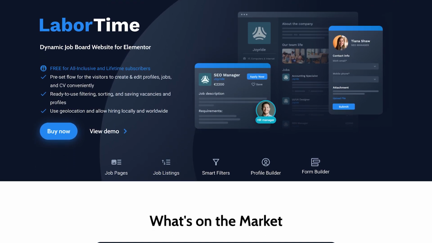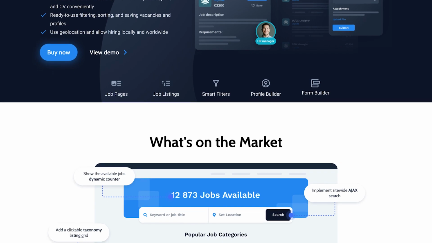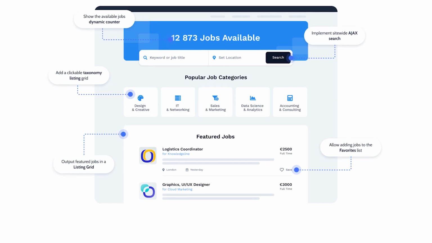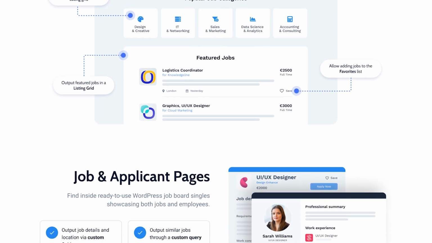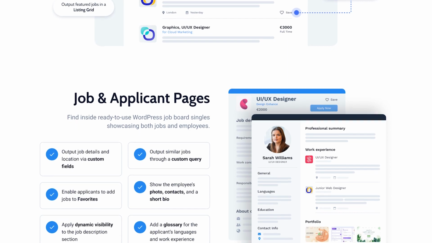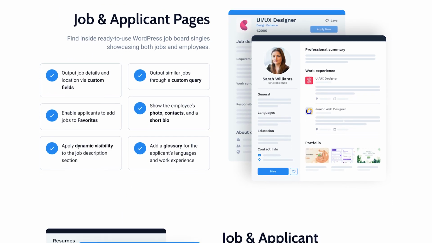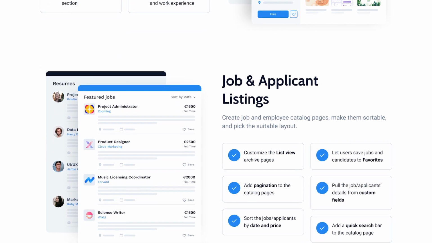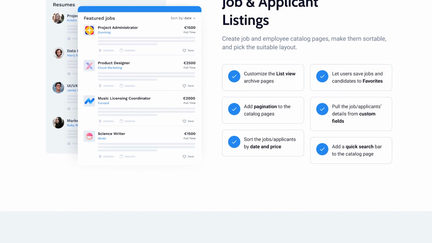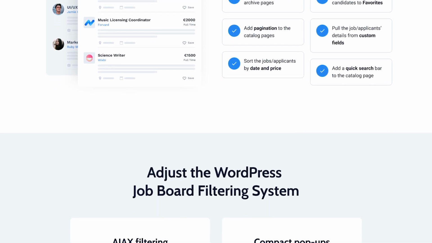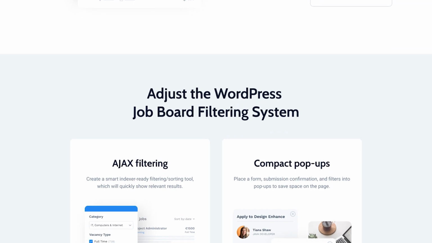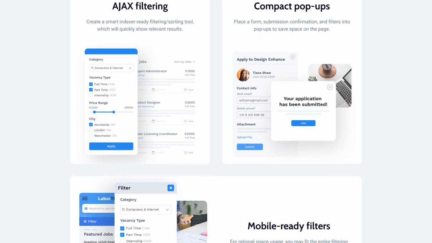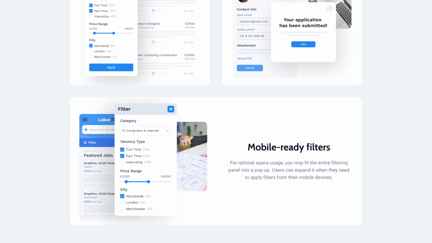Inside the template, you will find pre-designed job and applicant single pages and catalog pages, AJAX filtering and quick site-wide search, separate profiles for job seekers and employers, then multiple forms like sign up, login, profile editing, job application, and more. And also JetEngine dynamic features like data store, glossary, relations, query builder, and so on.